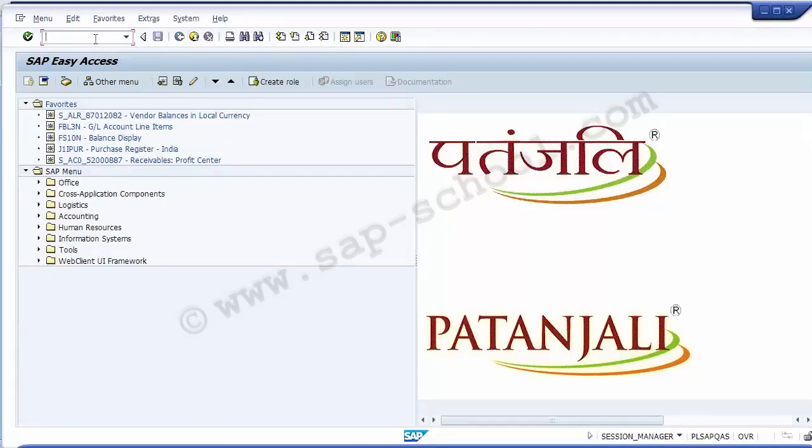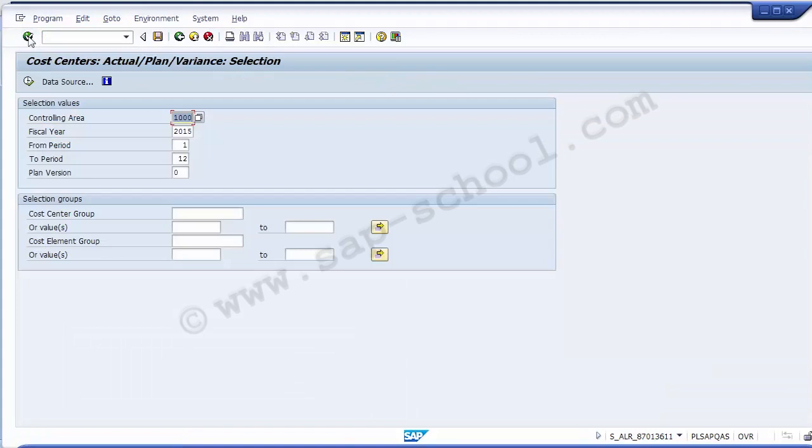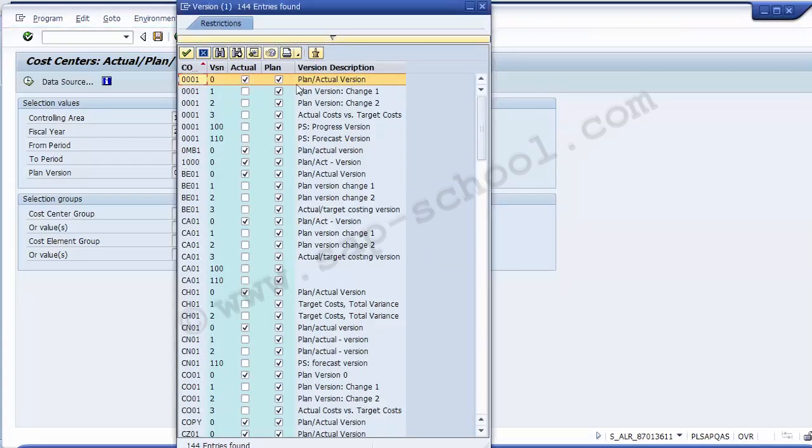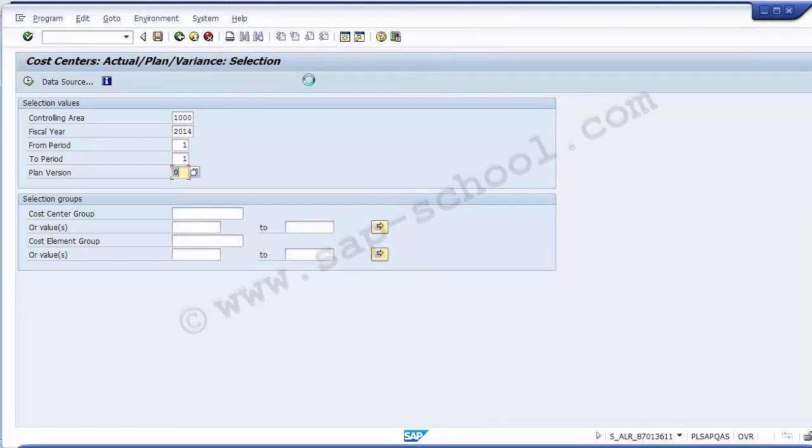Now I am executing the first report as the transaction code is on the screen, and I click on enter. It takes me to the selection screen of the report, where you need to put in the parameters on the basis of which you want to execute the report. Suppose I take fiscal year 2014, and I want the report executed for the first period only, that is 1-1. For the plan version, click on the F4 key on the keyboard and you can see the list of plan versions, but in most cases you have to take 0, because by default 0 is taken as the plan version in the controlling part. These are the parameters we have taken, and now you can execute the report.